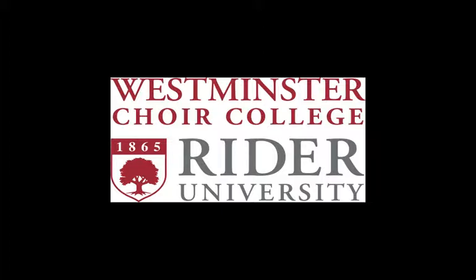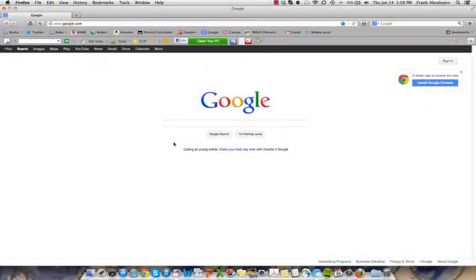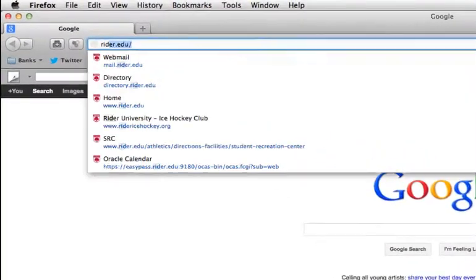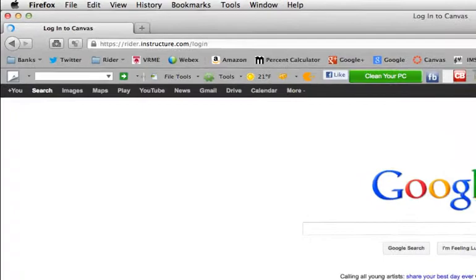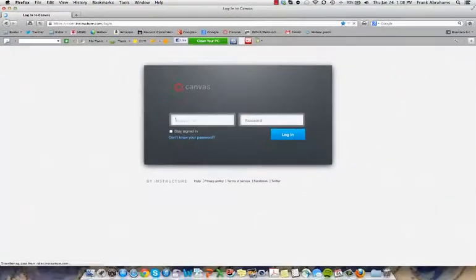This short tutorial will give you a general overview of how to access Canvas and how to participate in your online course. To begin, open your web browser. Go to the top at the address bar and type rider.instructure.com and press enter. This will bring you to the login page for Canvas for Rider University. At this point, enter your EasyPass username and password, or use the username and password that you set up when you joined Canvas. From here, click Log In.